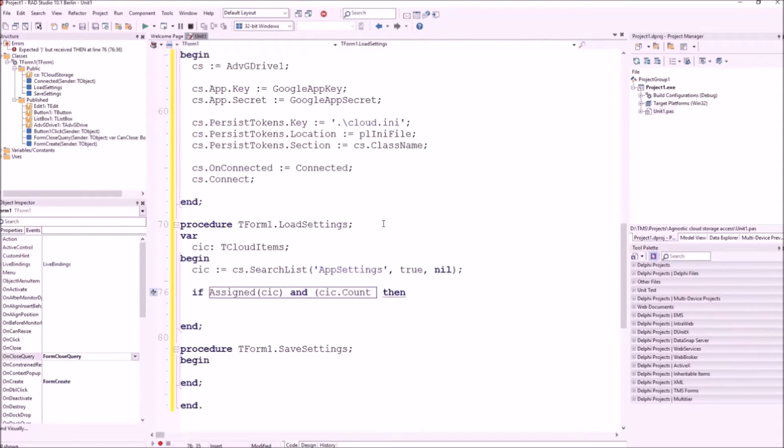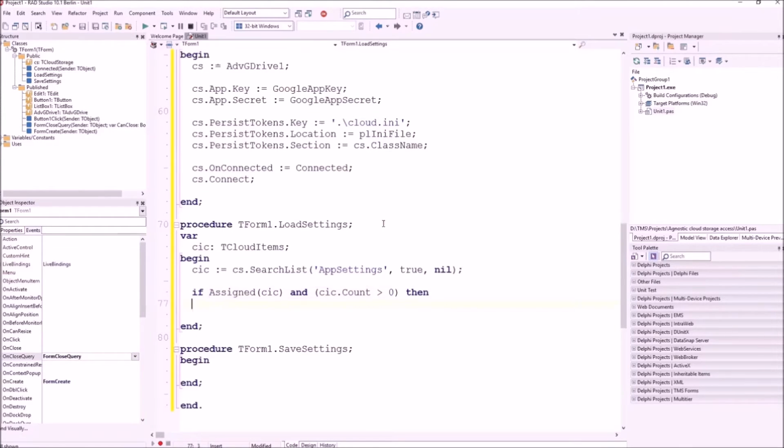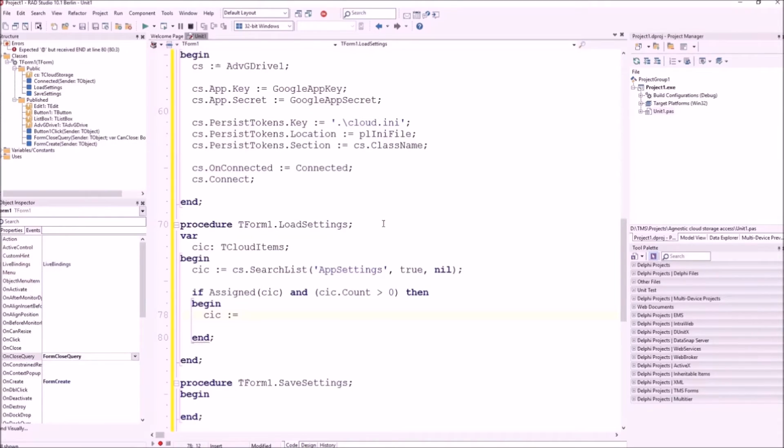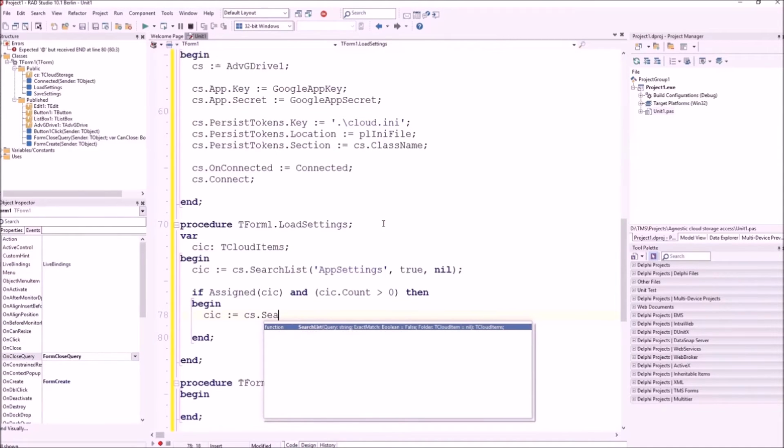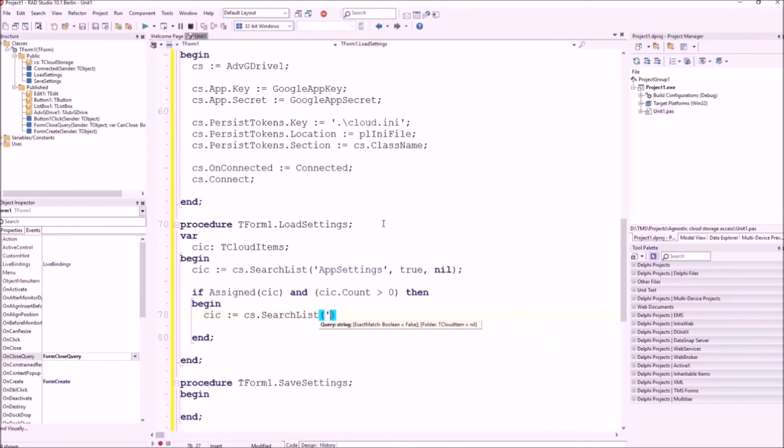As I only have one folder with this name, I can now simply access the first item in the returned collection and retrieve the file from there. So now I search for the file in this folder. And let's call this file Settings.ini, and let's search for it in this folder.